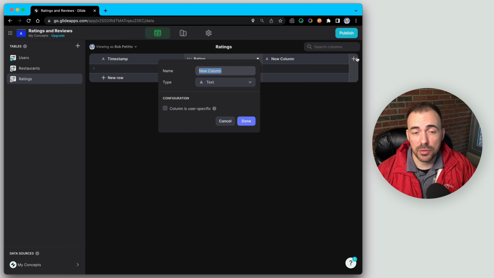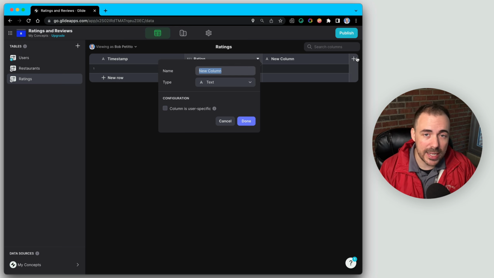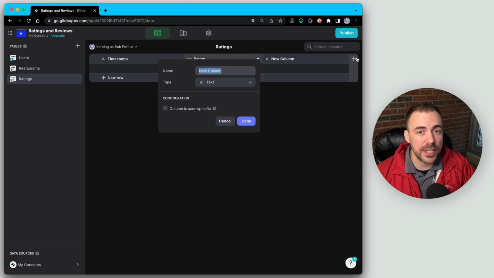Okay, then we need who's leaving the rating. If you want to make it anonymous, you can just use the user ID or just the user name. If you want to allow a user to revisit and update their rating, you'll want to have something unique like their row ID or their email. To keep things anonymous though, I like to use row ID. So I'm going to call this user ID.